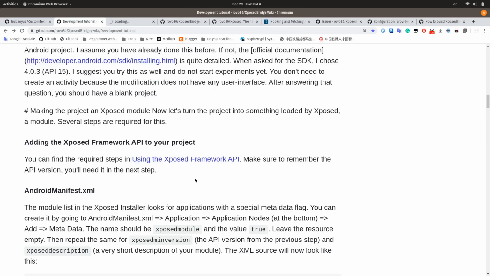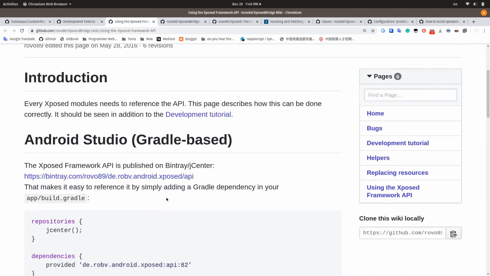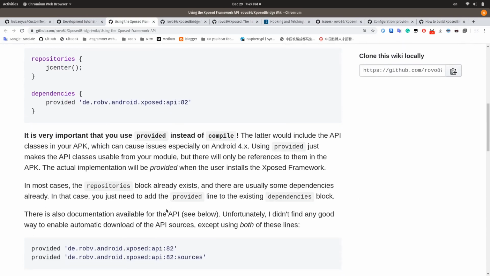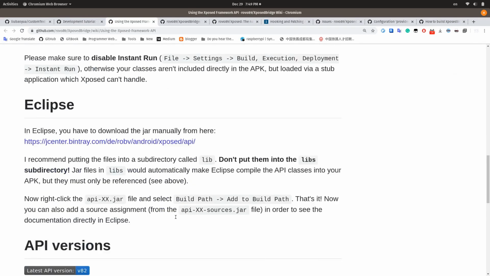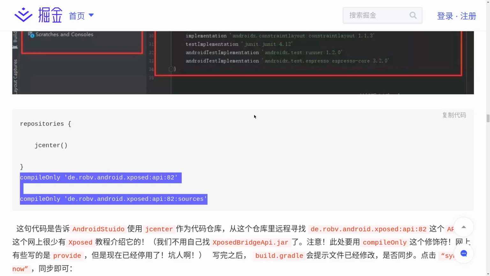Even the simplest step, the first step, how to use the Xposed framework API, we still don't know how to do that. So what's the problem with this? Is this project dead? Okay, after a long time of research, finally I found the solution on a Chinese website.